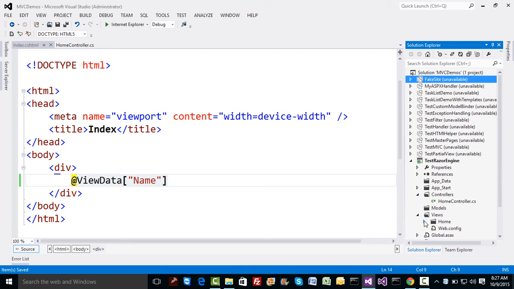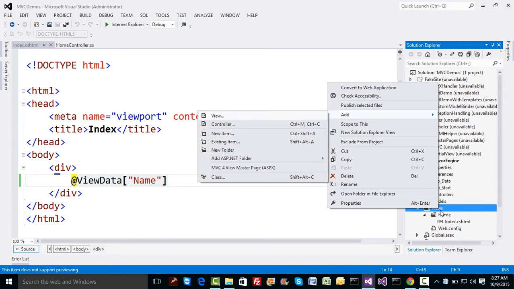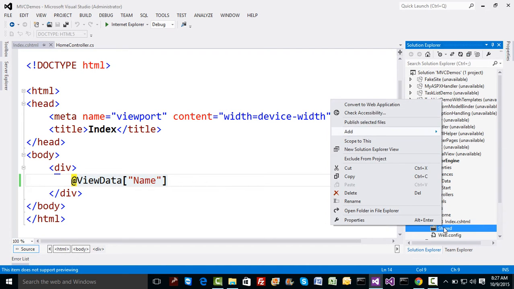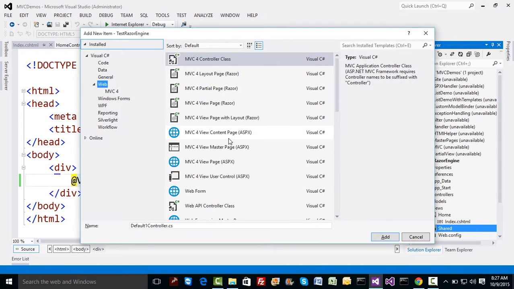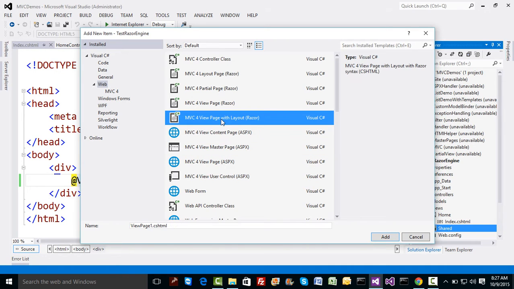The next thing, suppose we have a master page in the application. So maybe I would add another folder as we discussed earlier. Let's add a folder and name this folder Shared. Inside the Shared folder, let's add a master view now. Let me add a new item. Sometime back, we picked a master page with ASPX. This time I'll be adding a master page.